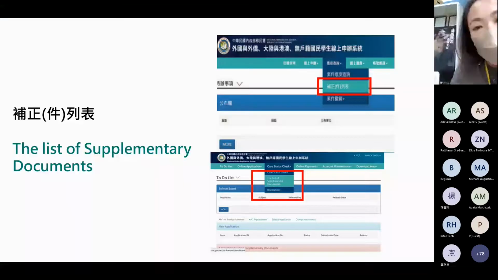As I mentioned, it will normally take 5 working days for us to review your case. So if it falls outside of that range, you can log into the system and check the status of your application to see whether the reviewer has informed you that you need to do some modification or you need to upload more documents for us to do the inspection.